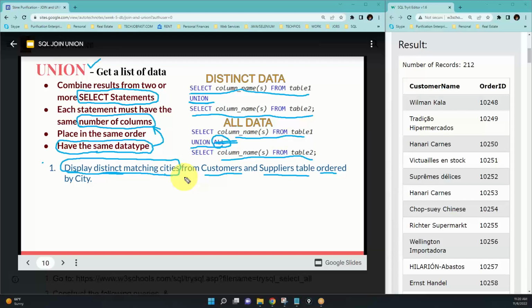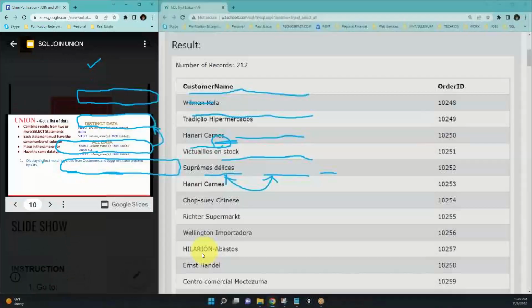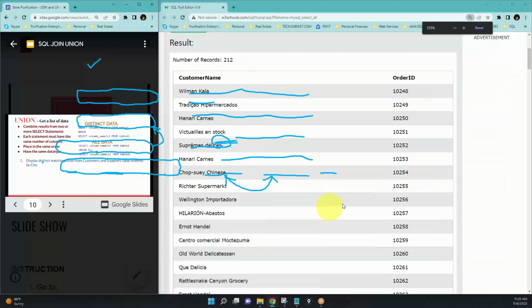Now, you may be asking, well, why don't I use join? Why am I going to use union for this one? Anyone want to take a guess why you might be using union instead of join from customers to suppliers table? Maybe I can even ask this question: can we even use join? Is join possible? Let's take a look at these tables.